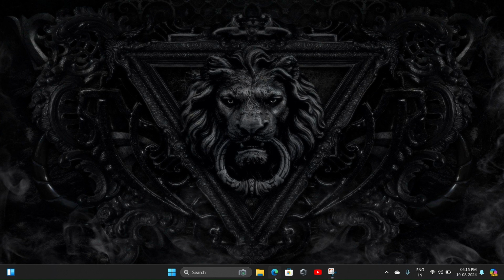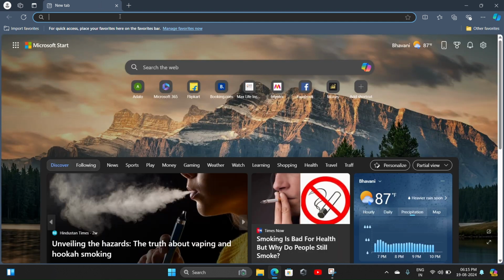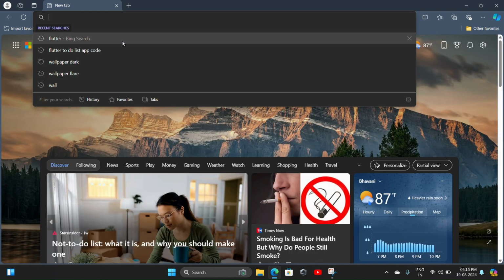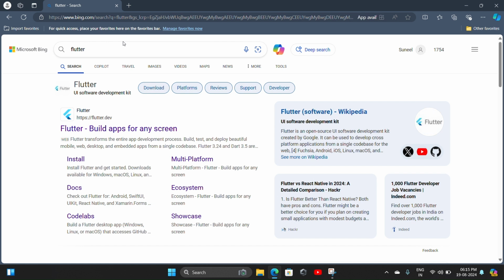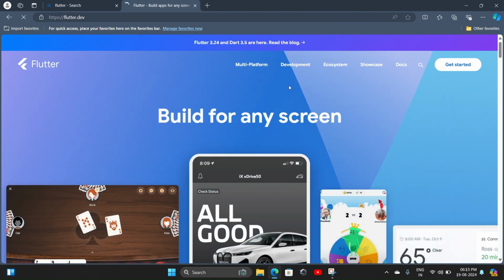First, open your browser. I'll use Edge, but you can use your favorite or default browser. Then open the search bar and type Flutter. Then open the first website, which has the URL flutter.dev. Click it. After landing on the website, you can see the home page like mine.